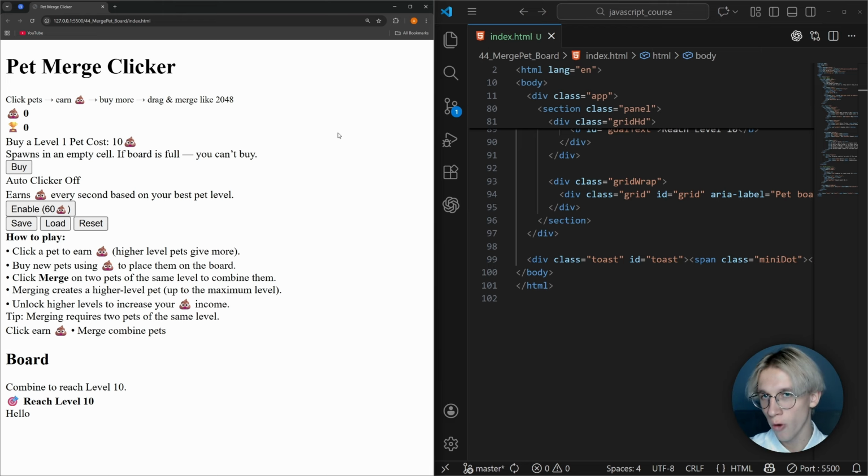And here we actually have all the data. Here we have our currency counter. Here we store the best animal level. Then you see that we have a shop. So you see the buy button, then enable the Autoclicker, and then save, load, and reset buttons. Then you see the small instruction on how to play this game, and then you see our board, which is empty. So now let's connect our CSS, and you will see that this page will be much more beautiful.